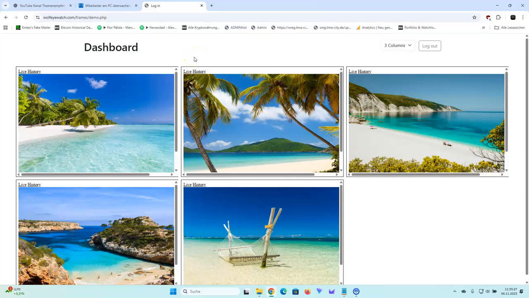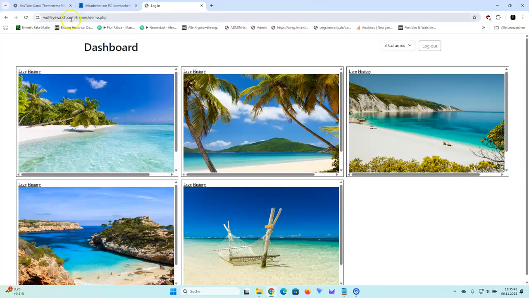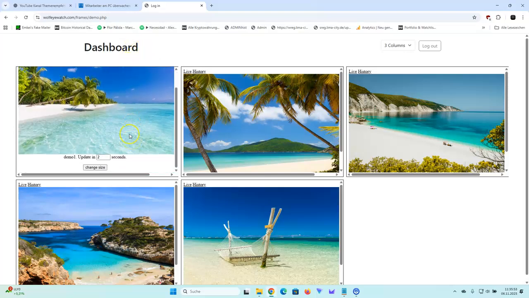You log into your dashboard, and for each computer that you have installed Wolfeye on, in this case, it is installed on 5 computers, you will see the live computer screen of each computer. In this case, this is the demo dashboard, and you can even visit the demo by yourself, wolfeyewatch.com/frame/demo.php. And then you know the password. So this is the demo dashboard.